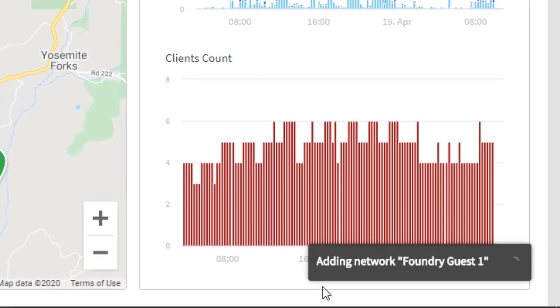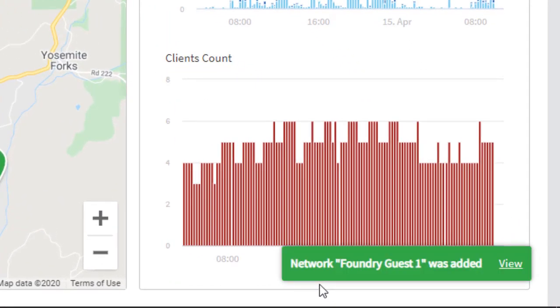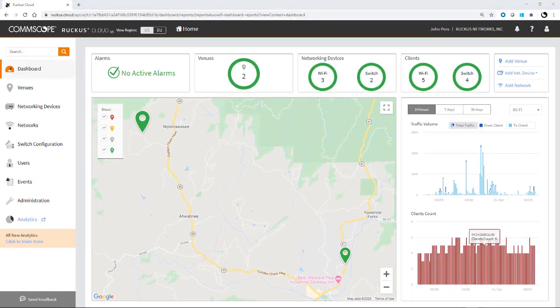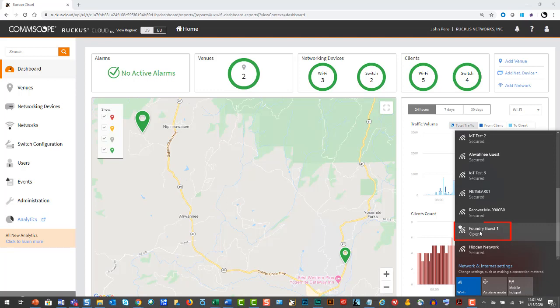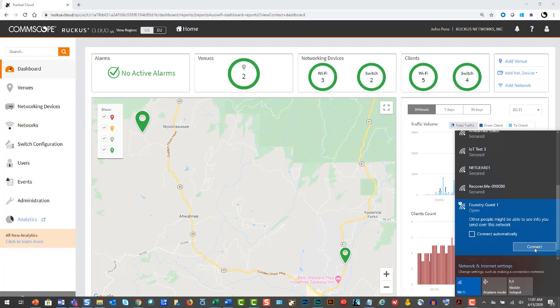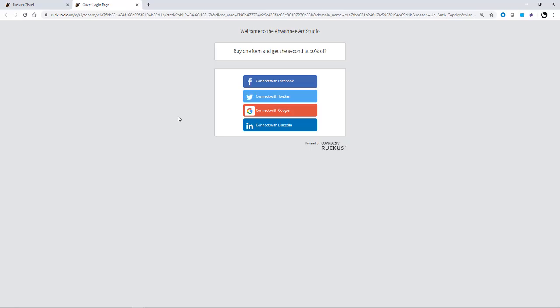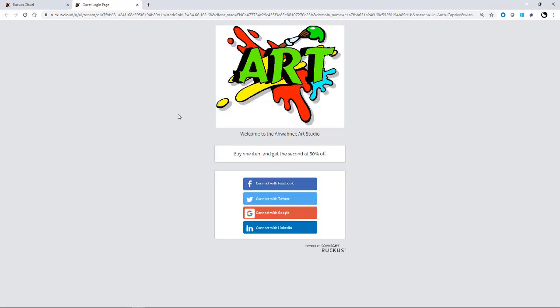A message says adding network Foundry guest, and then it says network Foundry guest was added. And now I can test that network out. I can go to my wireless settings. There is the network that I set up. You'll notice that it does say open because it's a self-sign-in. So I'll click on that. I'll hit connect. So that redirects me to the Captive Portal.